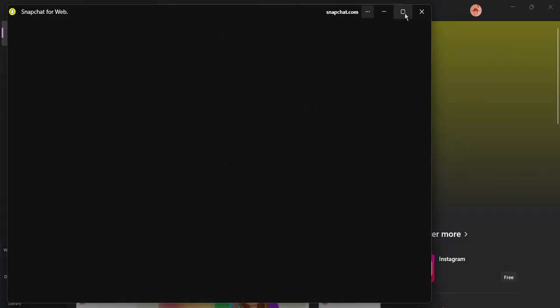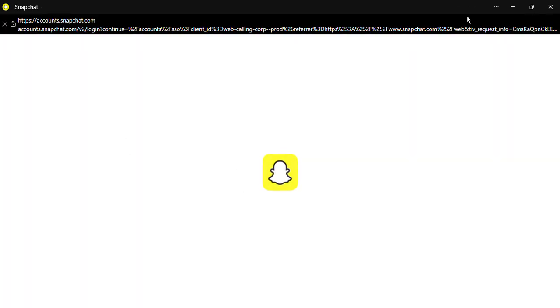Now you just have to simply log in with your account here. Once you have logged in, you can easily use your Snapchat here.